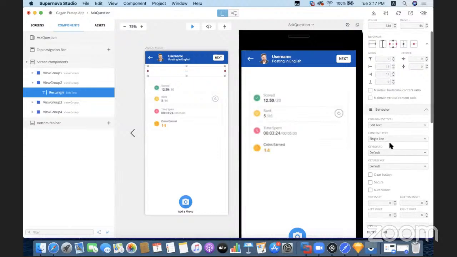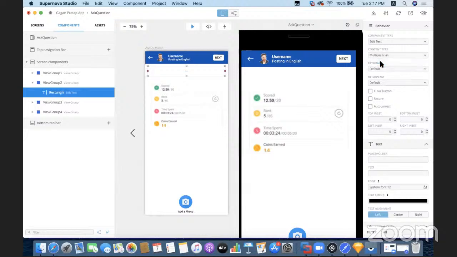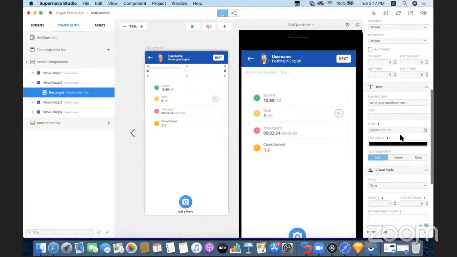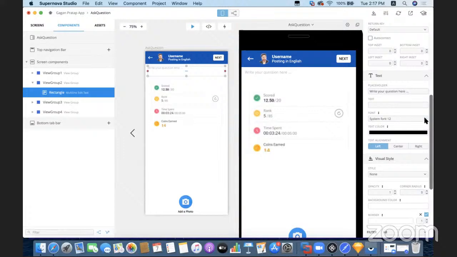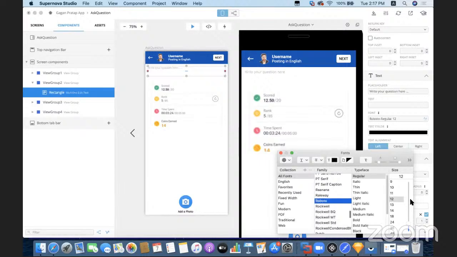Convert the component to edit text. Once we convert that to edit text, it's going to be a single line edit text, let's say, or else we can call it as a multi-line edit text. In the placeholder, we can say, write your question here. Okay, so you can see that you're going to get that, write your question here. Then we're going to change the font to Roboto. Okay, so I've selected the font as Roboto 12, maybe. Roboto 12 looks fine.